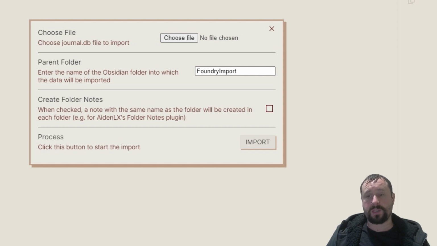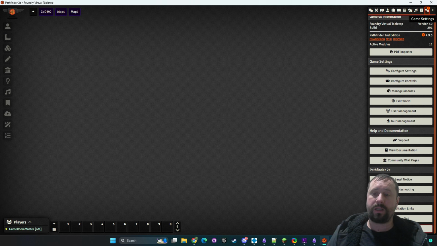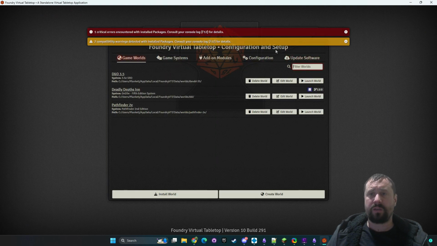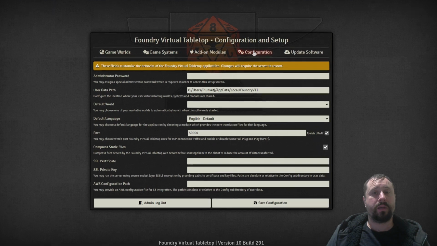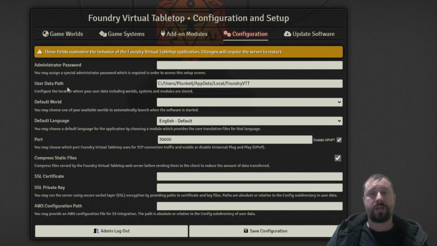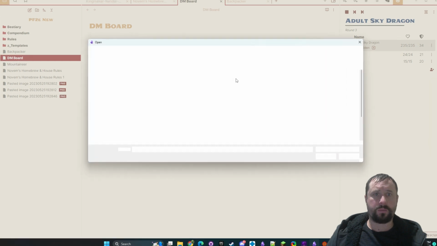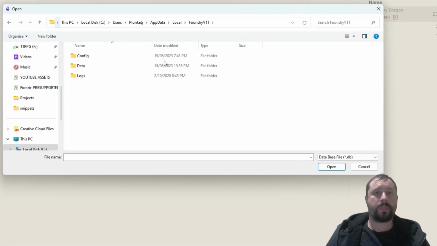Now, the easiest way to find this is to go back to Foundry, click your settings, and come down here to return to setup. That will take you back to the original screen. There might actually be a way to see it from inside that screen probably. But we will come down to configuration. What we're looking for is where it says user data path. We want that URL or file path. Get that and go back to Obsidian, click choose file, copy that path into there and press enter.